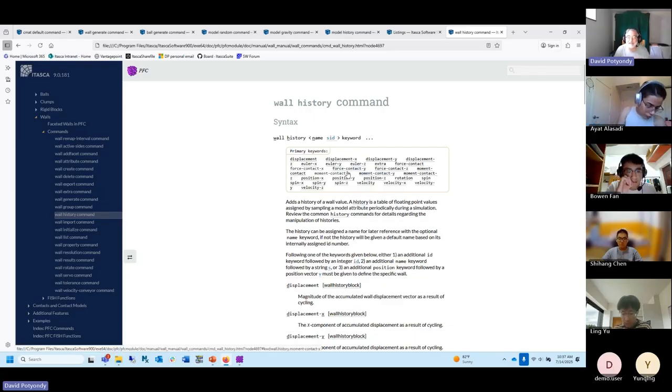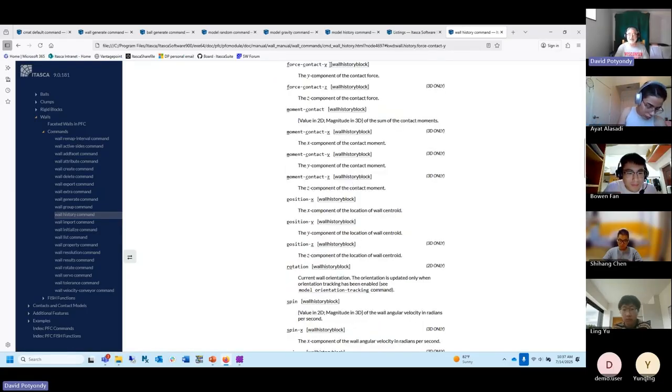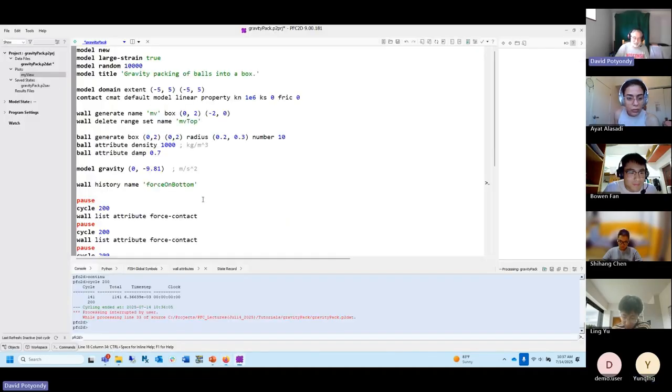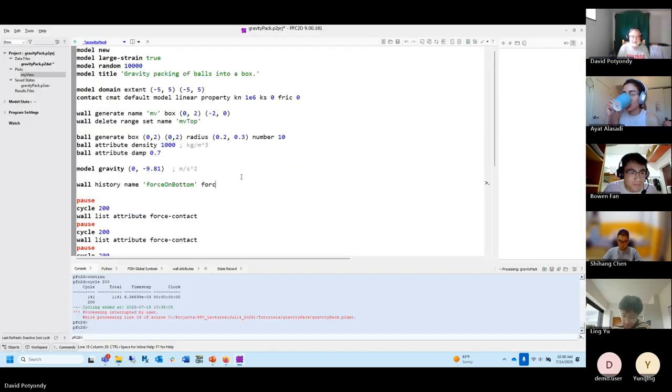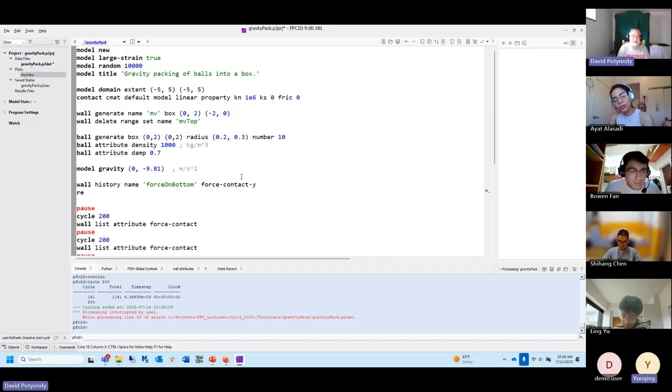So I want to say force-contact in the Y component of the force. Because think, the wall has a total force in the x-axis and a total force in the y. And since you're only monitoring one value, you have to choose, because the history is just sampling this value constantly. Every 20 steps by default, it's going to sample this. So the name is force on bottom, and what we want to do is force-contact -y, and let's put in a return.